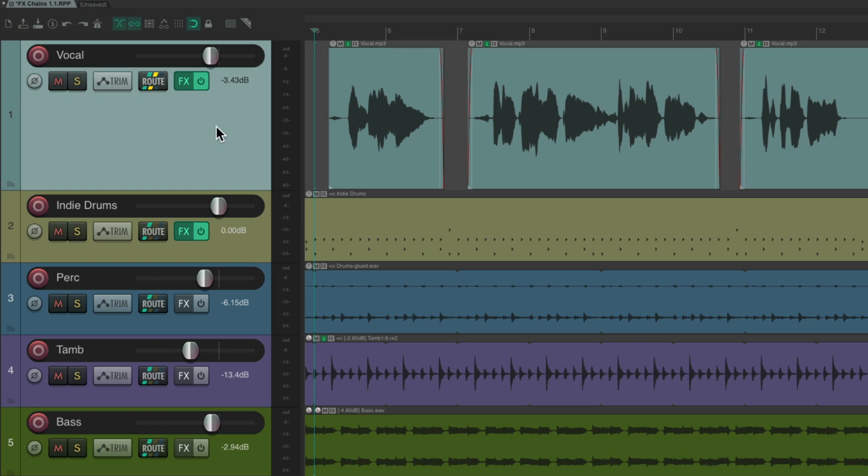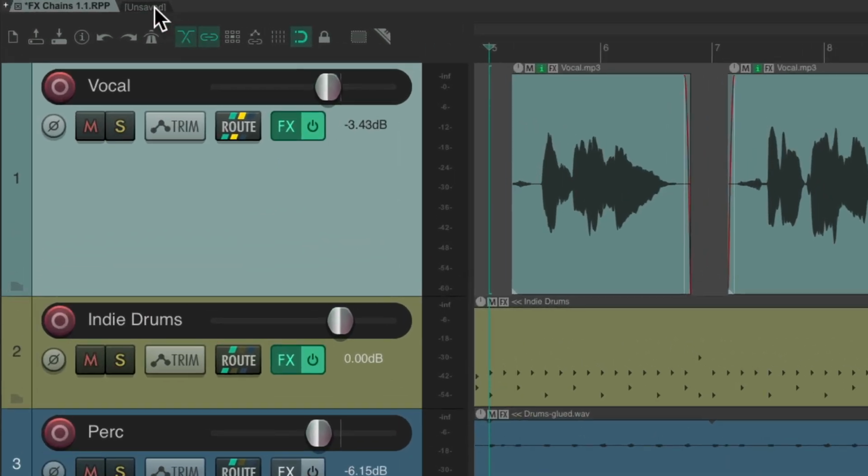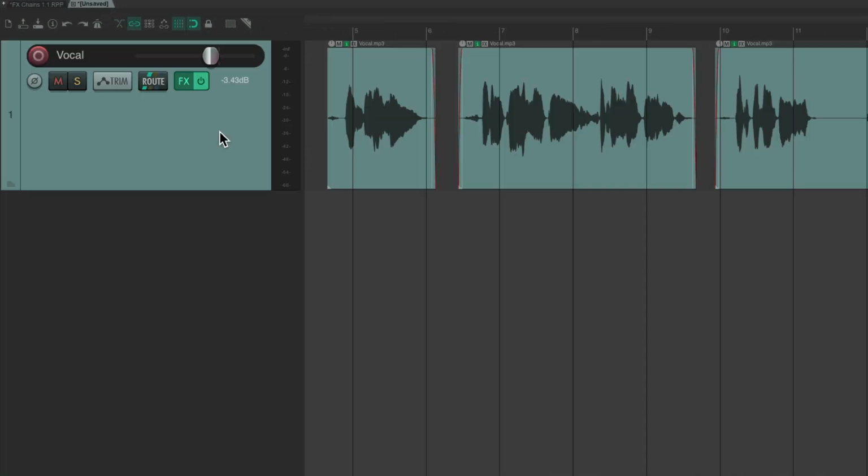So I could select the vocal, copy it, go to the other tab and paste it. Now the vocal is in this project as well. Or we could just open up a previous saved version. Let's close this one.